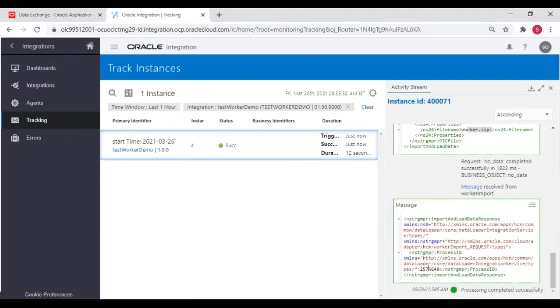Right, and this is my process ID which got initiated. So the first step is, as I said, you're right, to push the file into the UCM server, and it has pushed here. And the second step, it automatically did the import as well, submitting this process ID.